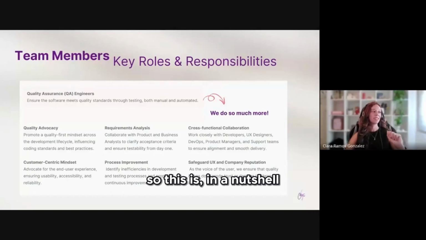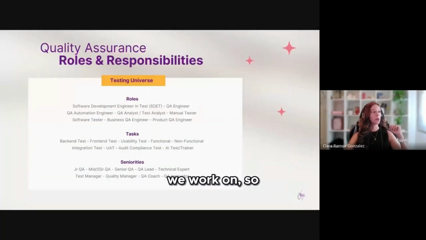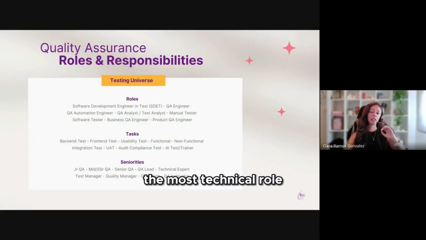So this is, in a nutshell, what we do for the companies we work on. In which roles do we perform these different activities? We can be software development engineers in test. That is SDET. That's the most technical role that we can have.